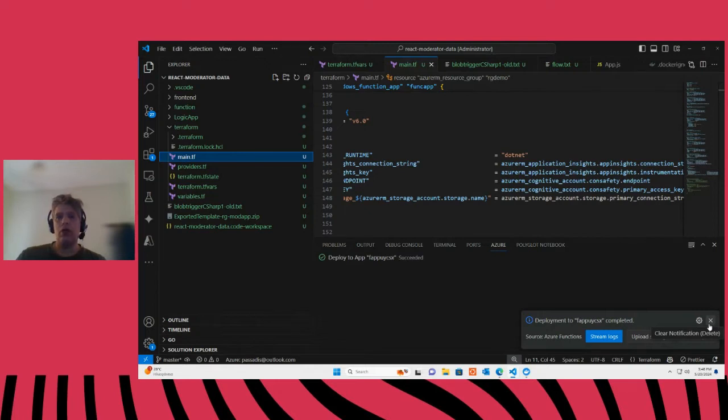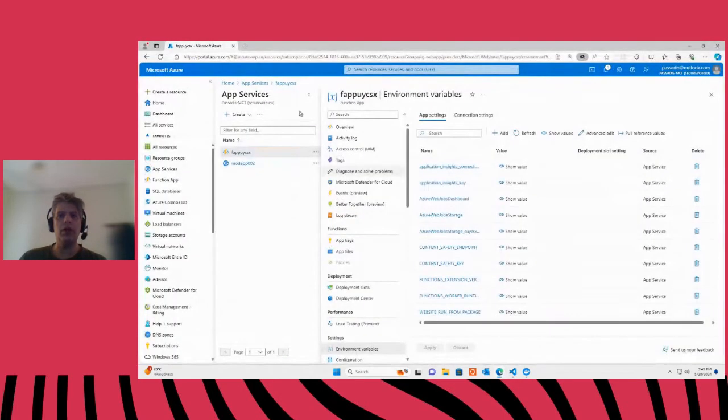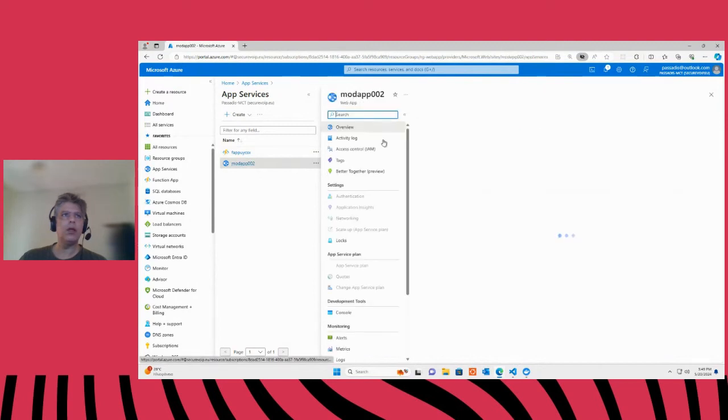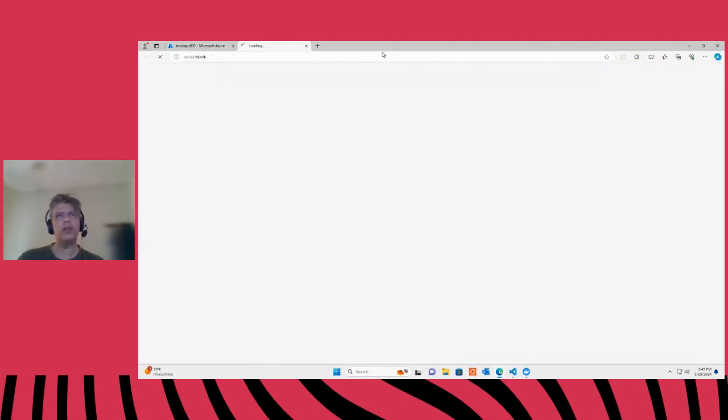Okay, so we have our deployment ready. I think we are not missing something here. Let me open my React app. I think everything is there, and we should be able to see the web interface.